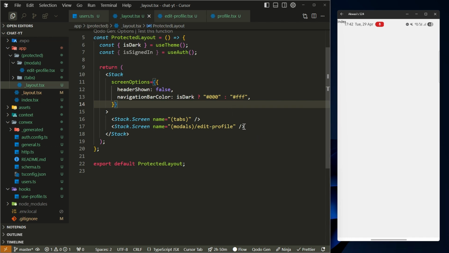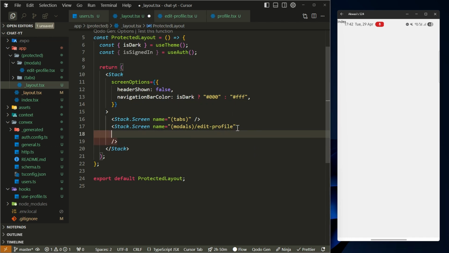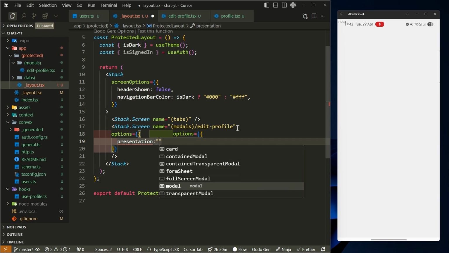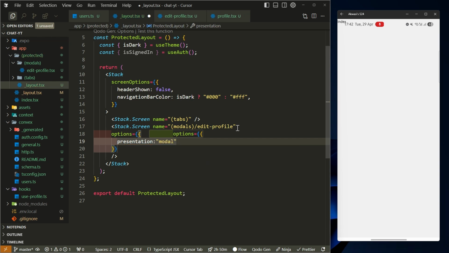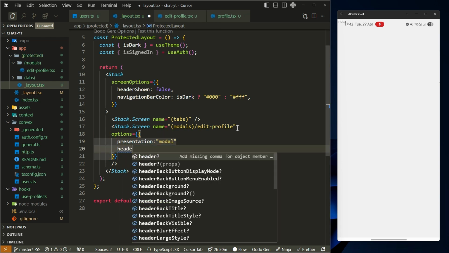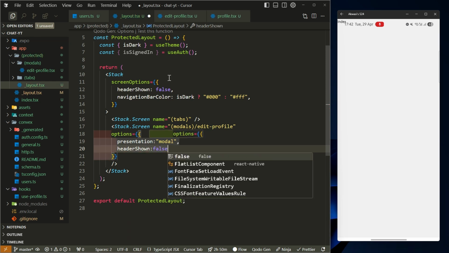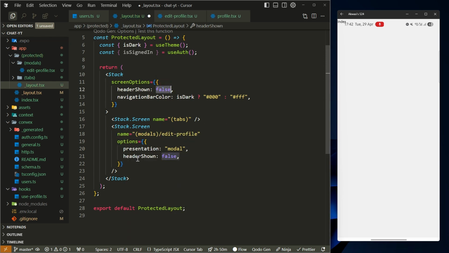And with this one, we can also have what we call options, right? And in the options, we want it to be presented as a modal. So I'm going to say the presentation should be, and you can see there are a lot of presentations, but I want it to be modal. Okay, great. And maybe also I can say header shown to be false. We even said it here, so it will affect all the pages. So if you want to have the header on some pages, then you can remove this one and set it to false on the particular page.